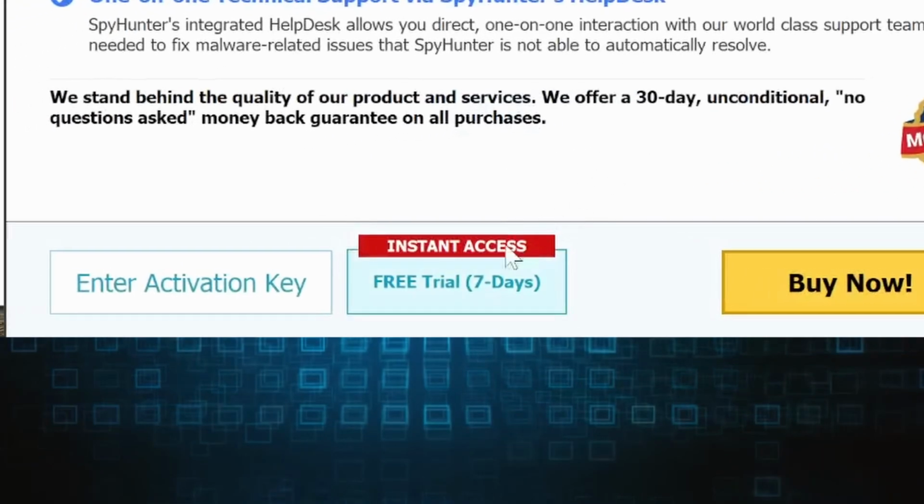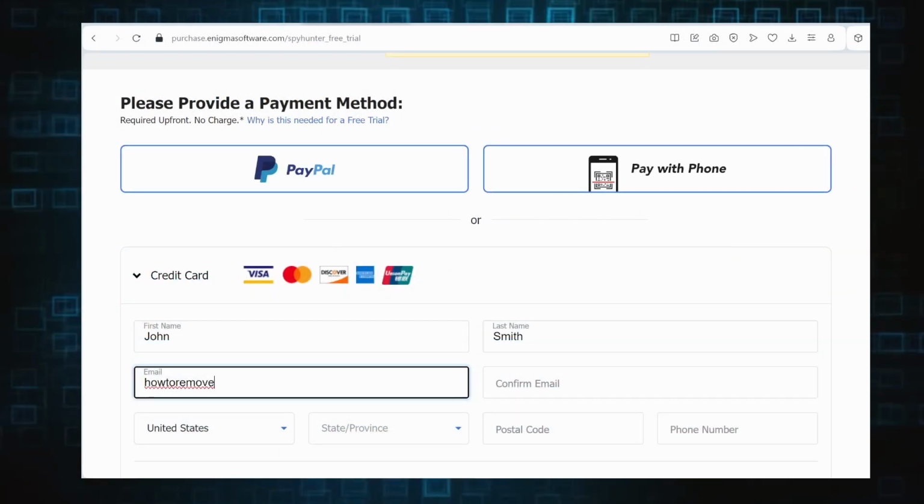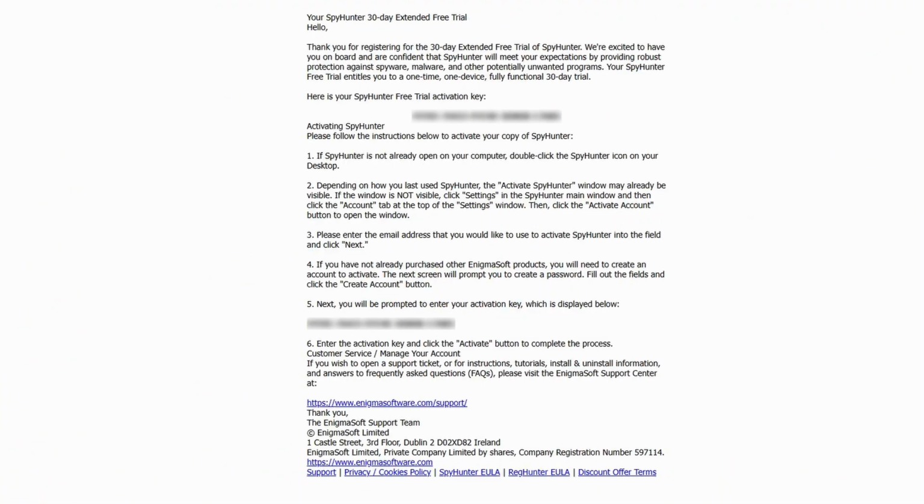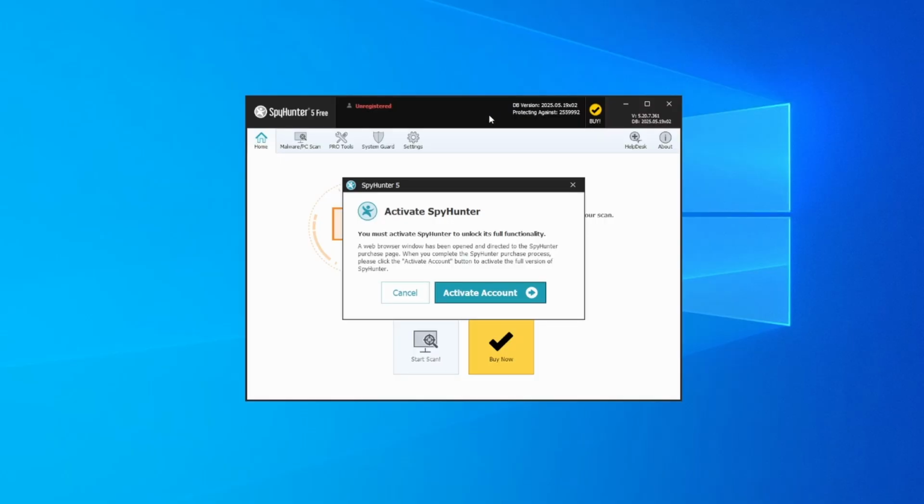If you go for the free trial version, you'll be redirected to an activation form where you'll need to enter some personal data and your credit or debit card details. Then you'll receive an email with an activation code. To use it, you'll need to create a Spy Hunter account where you must enter the code to begin your free trial.